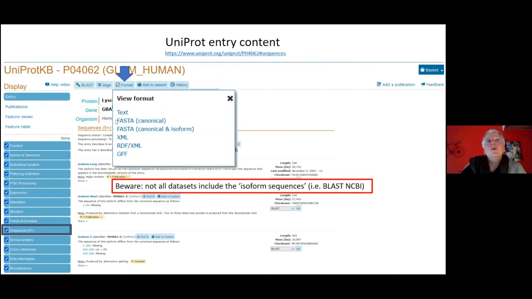And if you download one of these records, you have the choice to download only the canonical or the canonical and the isoform sequences. And beware, not all data sets include the isoform sequences. For example, if you do a BLAST against Swiss-Prot at the NCBI, they do not include the isoform sequences.